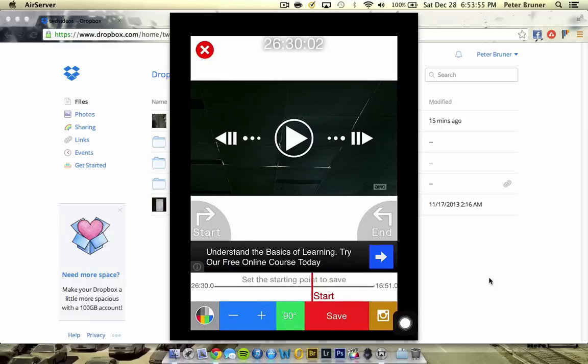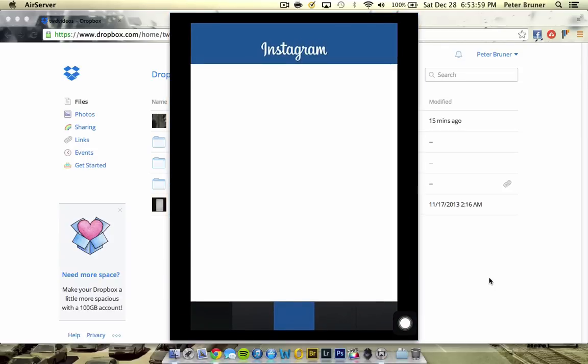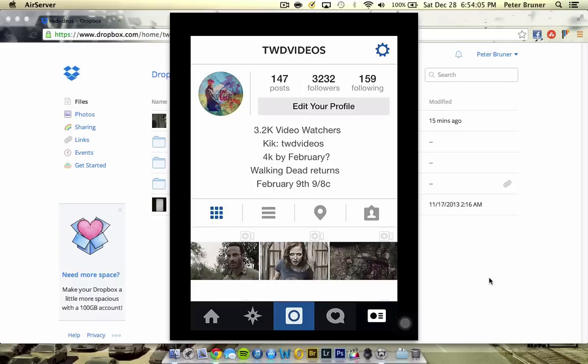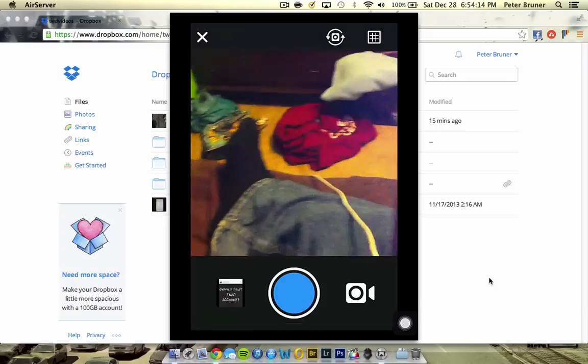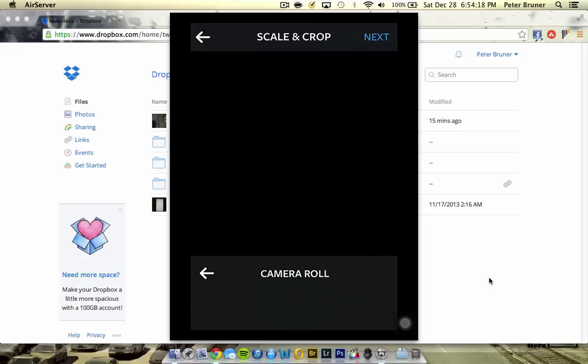So now we can go ahead and close the app. We open up Instagram up here. Taking a little bit to load. There we go. As you can see, this is my account, TWD Videos. Follow if you're not already. So we go over here to the post area. Oh, that's my foot. So we go ahead and hit the camera roll.